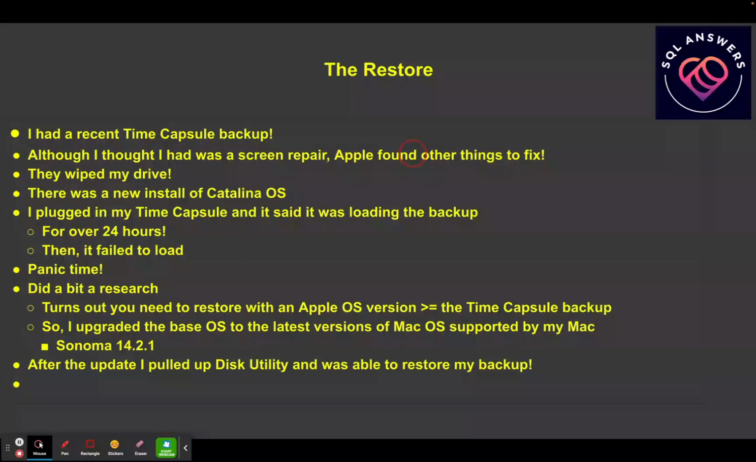So what I wound up doing was upgrading the base OS to the latest version of macOS supported by my Mac, which was Sonoma 14.2.1. After I did that, I was able to pull up my backup with Disk Utility and restore the backup. It took a while. It was a pretty big backup. It took, I'd say, 8 to 10 hours. I just let it go overnight, it restored, and I was back in business.